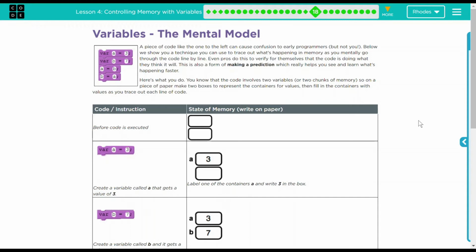Here's what you do. You know the code involves two variables, or two chunks of memory. So on a piece of paper, make two boxes to represent the containers for those values. Then fill in those containers with values as you trace out each line of code.